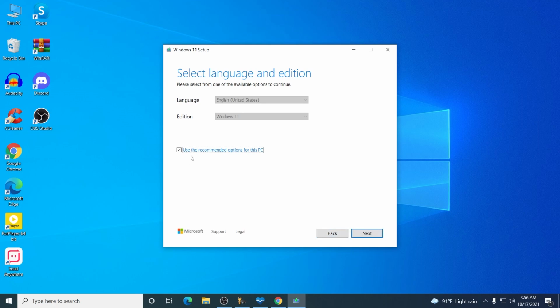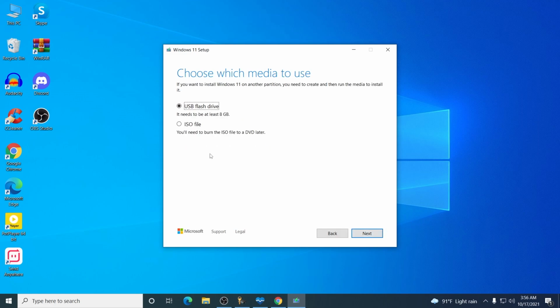So here you can see the language and edition, it is automatically selected. You can also untick it and choose your own, or you can just tick this option and click on next. Okay, so now you need to select this option, USB flash drive, and it is saying at least 8 GB. So make sure it is at least 8 GB and then click on next.